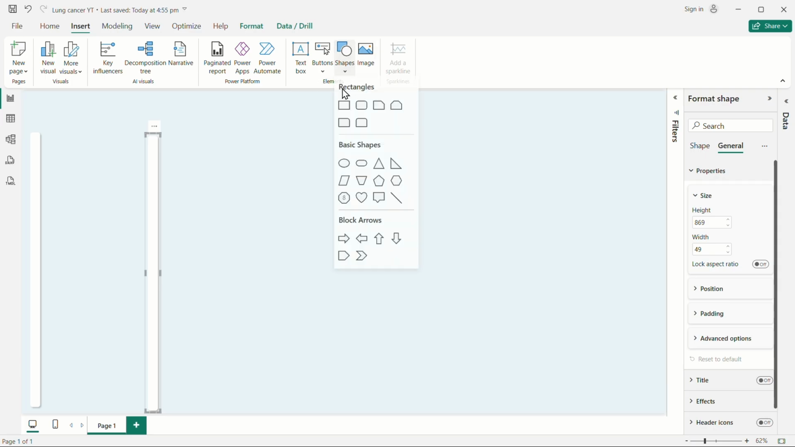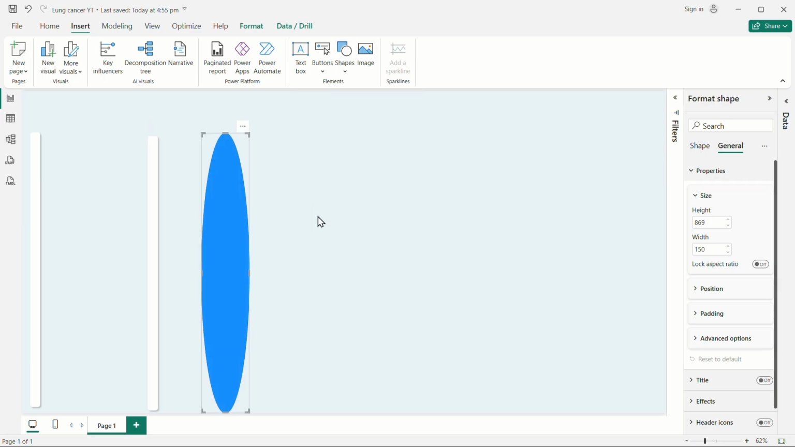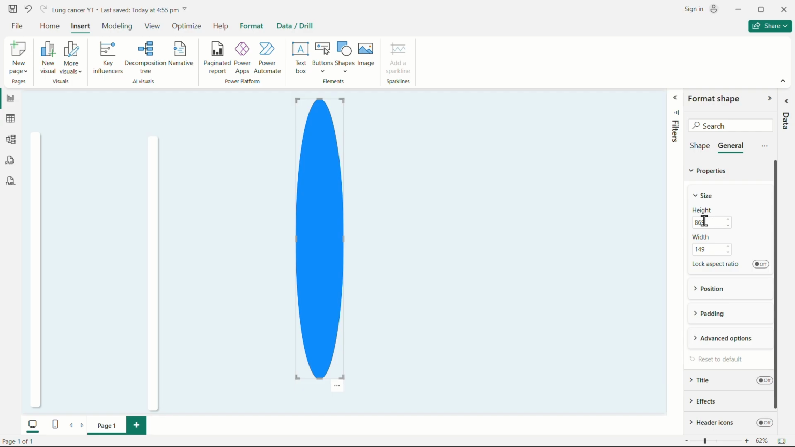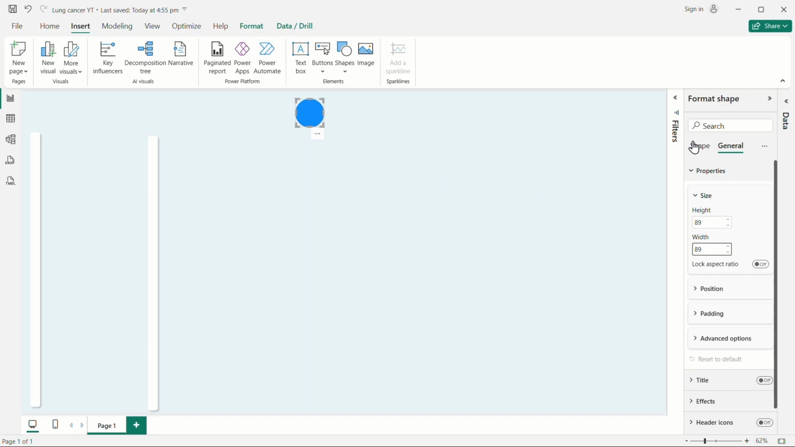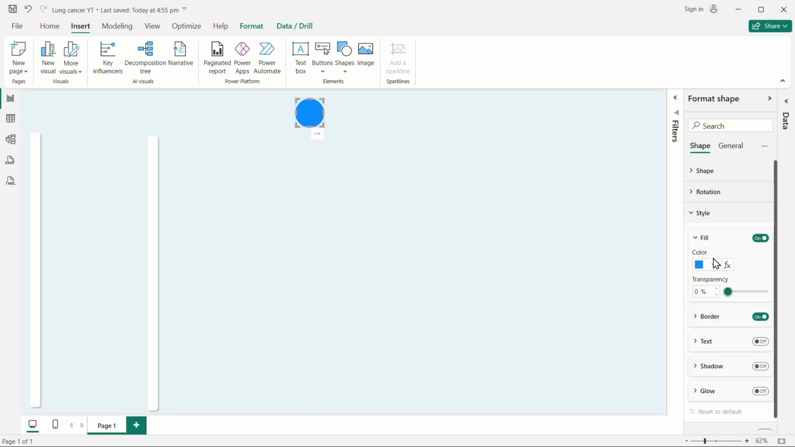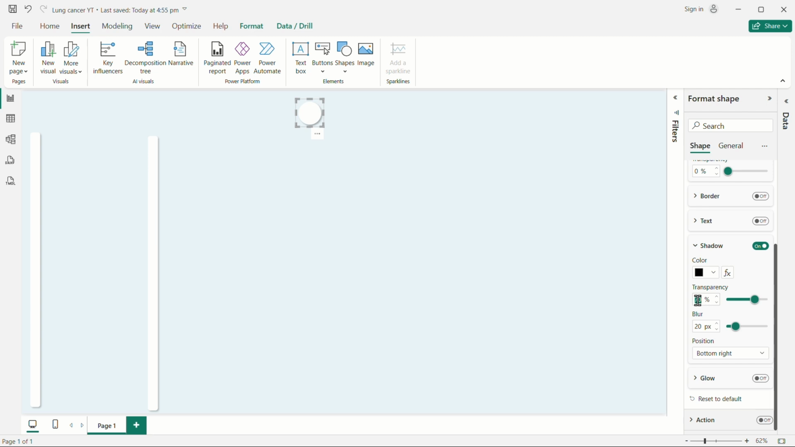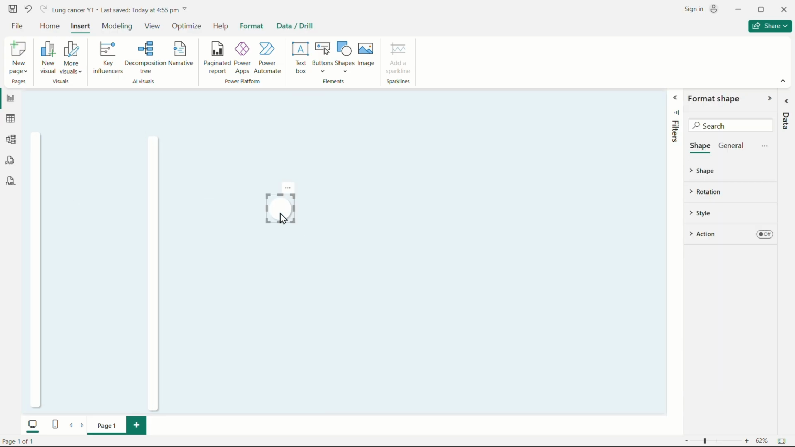So go to the insert and insert ovals. Into the oval, your height should be 89 and width should be 89. So this oval has been created and go to the style, same, choose color as white, turn off the border, turn on the shadow, transparency should be 77% and that's it. And you just click on Control plus C and Control plus V. So two has been created.